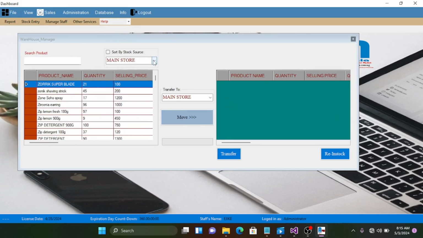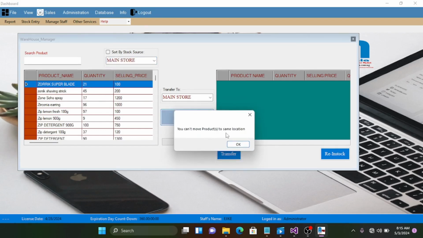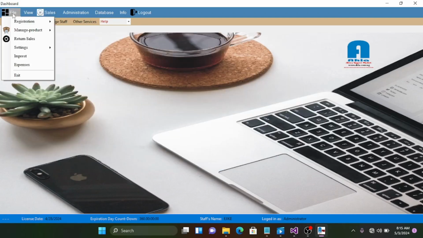Let's say you have goods in the main store, you can move them. It is telling us that you cannot move products to the same location. So you choose the location or the store where you want to move it, maybe from your office or parking shop to a particular office, then you move it. And you assign the number, but I'm not going to do that. You can also restock, in case the goods in warehouse A are finishing. I'm not going to do much on that.